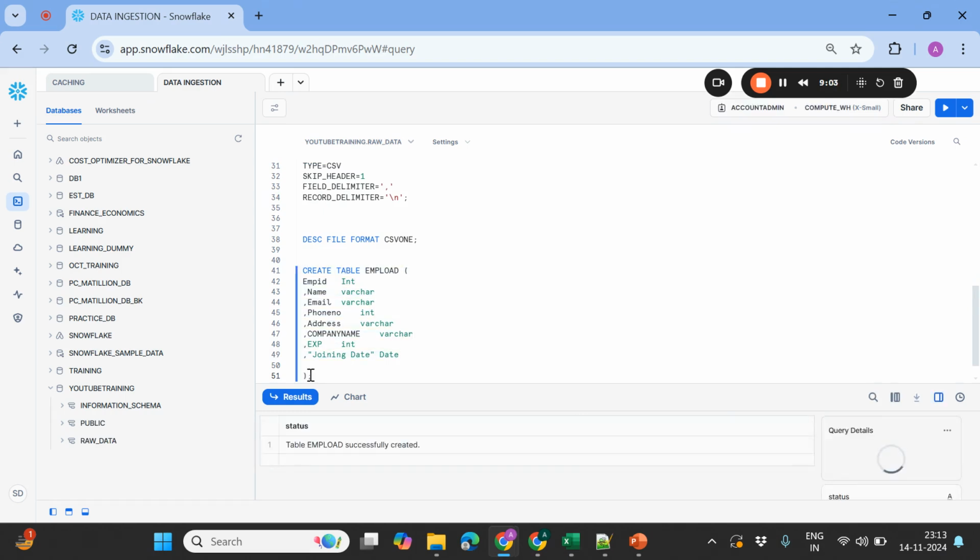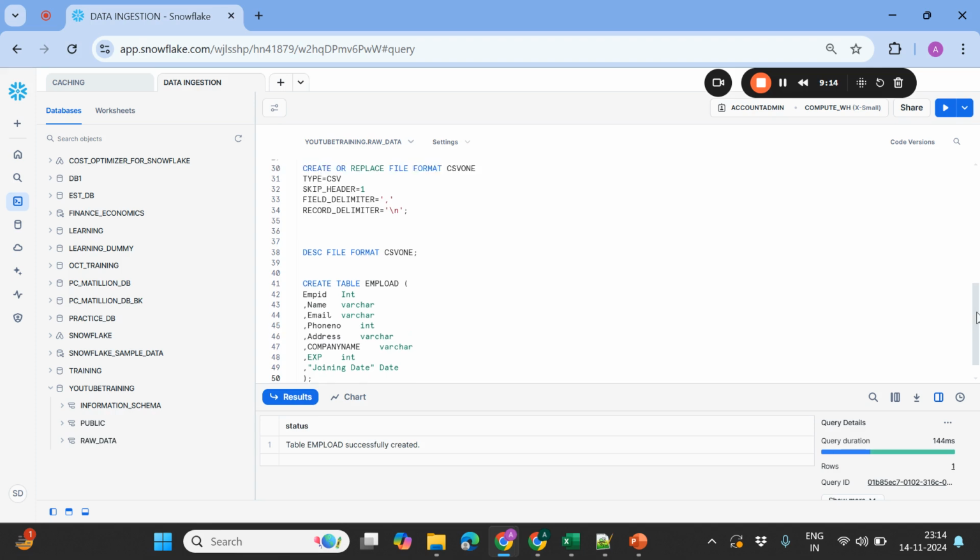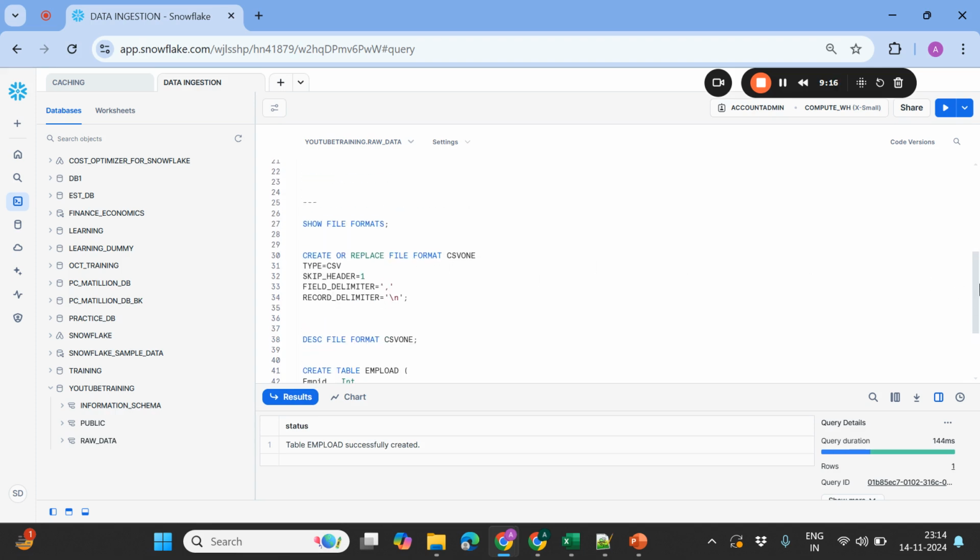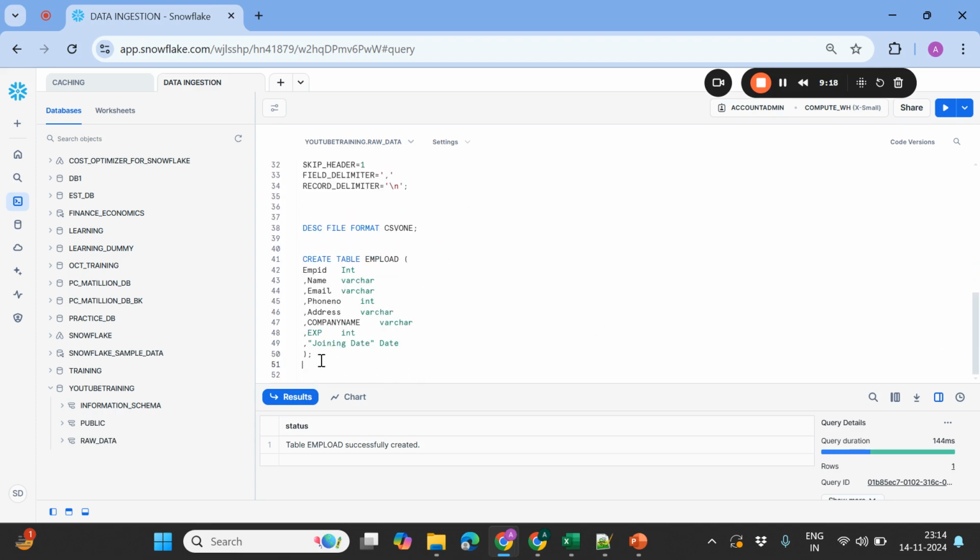And my table emp load got created. Fine, till this point is fine. And I am going to try to insert the data into emp load, but this time I'm going to use my file format CSV1, and then I'm going to get some error. This is for sure, but we will be looking at it, and one by one we are going to rectify those errors.